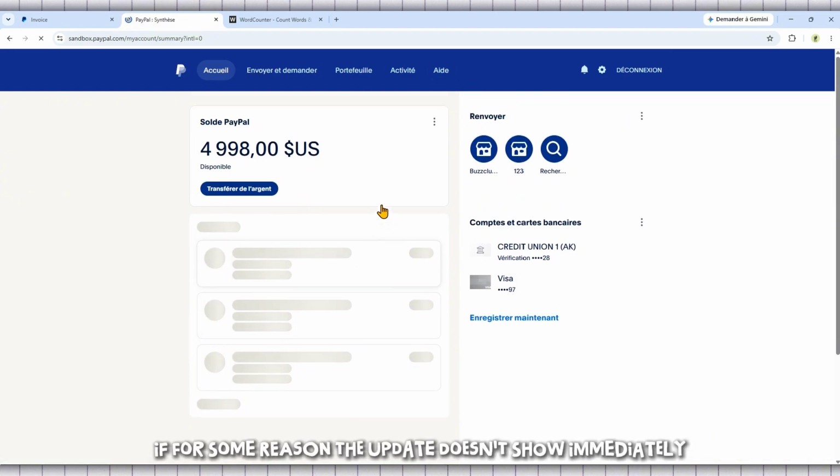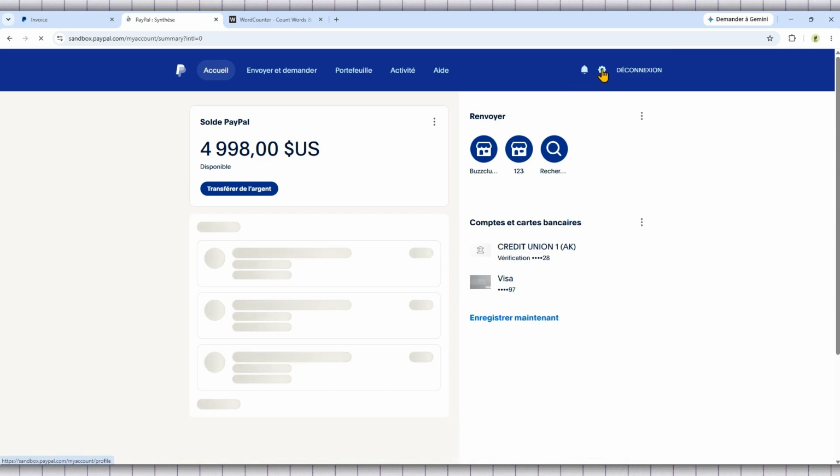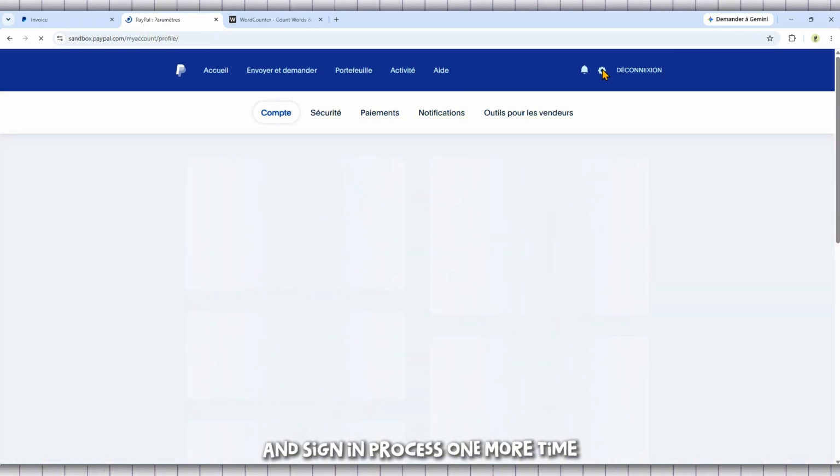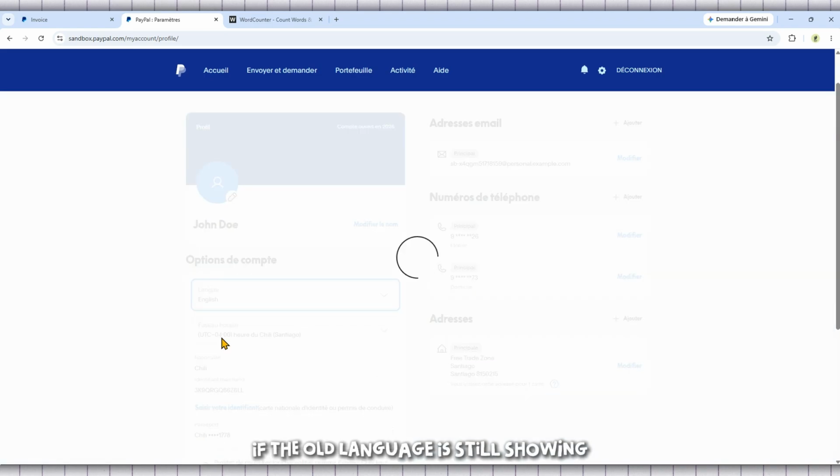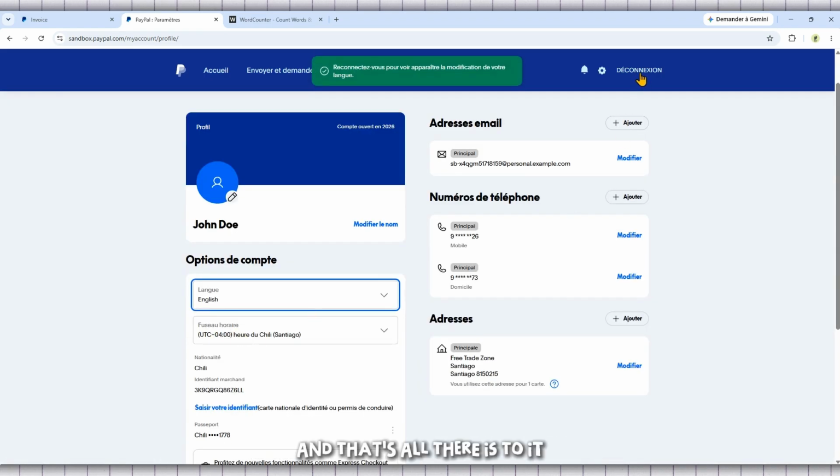If for some reason the update doesn't show immediately, try refreshing the page or repeating the sign out and sign in process one more time. You can also close the browser tab and open PayPal again if the old language is still showing. And that's all there is to it.